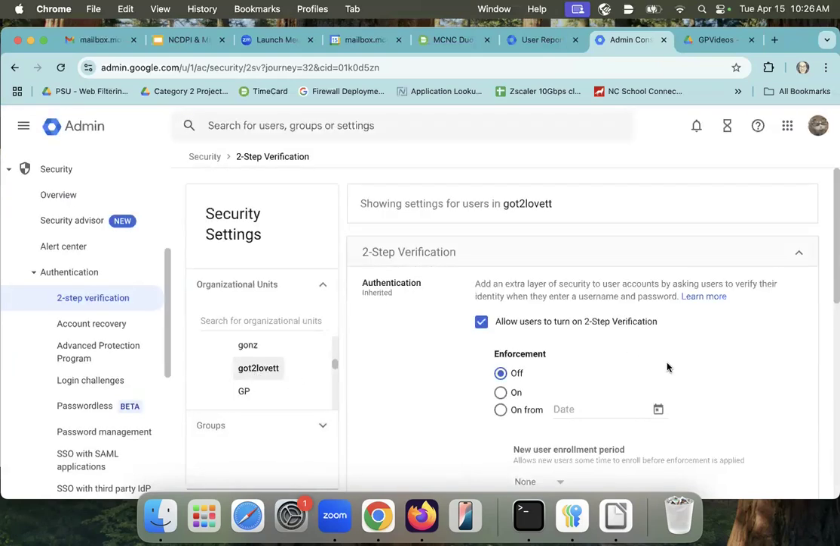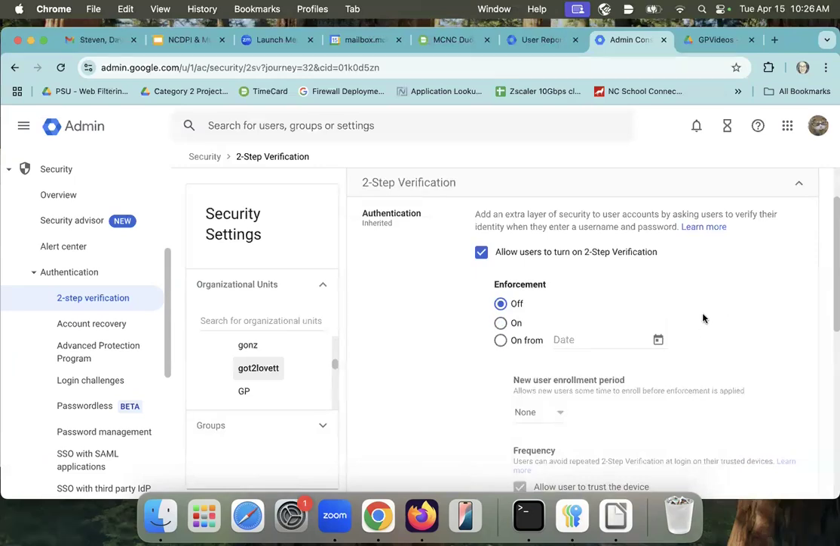He could turn on 2-factor authentication if he wanted to, because it's set to allow users to turn on 2-step verification, but the enforcement is off. We need to have the enforcement on because suppose Chris is able to do it, but he hasn't turned it on. Maybe he decides to turn it on, but he's having a bad day. He says, I don't want this on anymore. We need to have it set for on or on from a specific date.